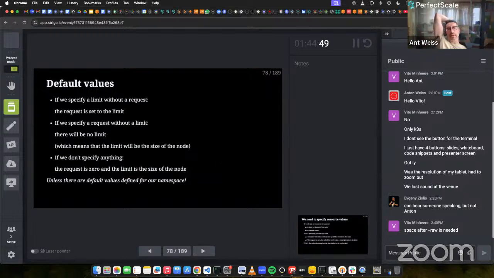Now, what if we don't define anything? If we don't specify a request, but only a limit, then the request will be set to the limit by the API. If we specify a request without a limit, then there will be no limit, which means that the limit will be the size of the node. And if we don't specify any request or limit, then the request is 0 and the limit is the size of the node, which is not something we usually want. So we want to set our own default values.